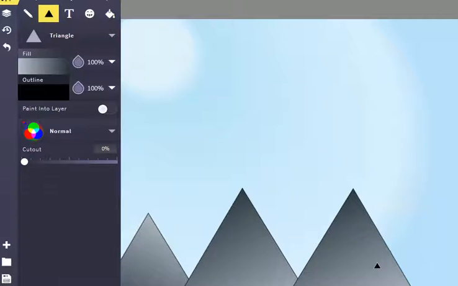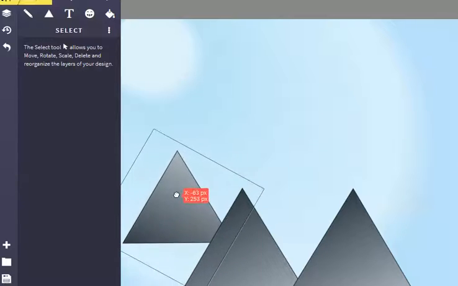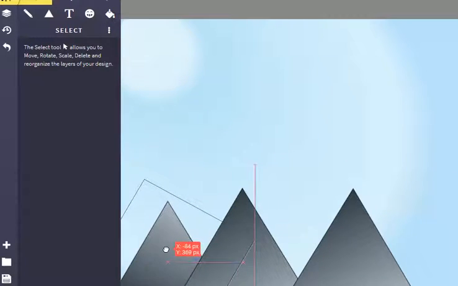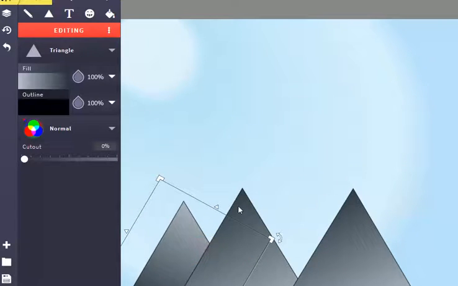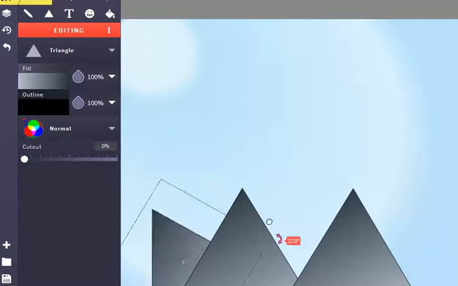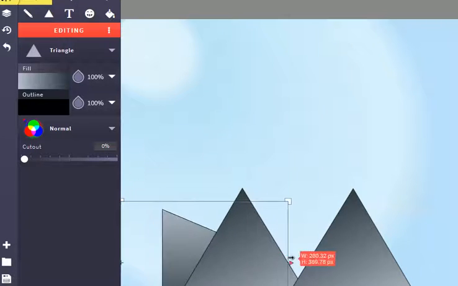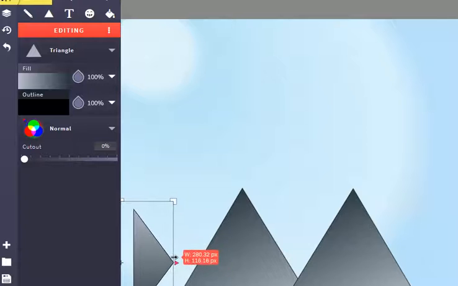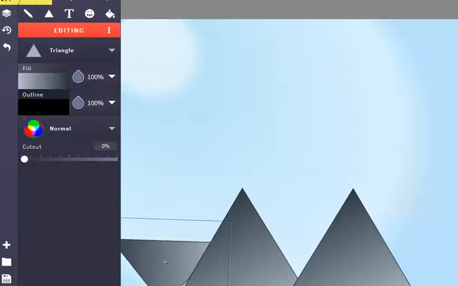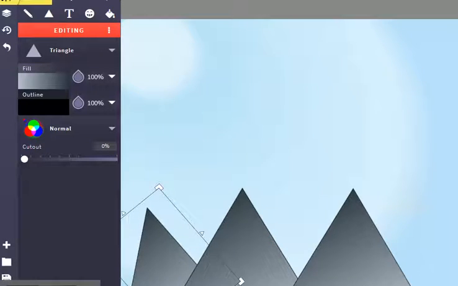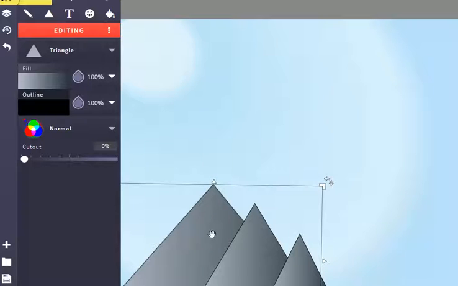I am now going to change the orientation of my triangles. You would use the Move tool or the Select tool. The handlebars rotate the triangles and make them wide or narrow. I have a collection of three triangles.